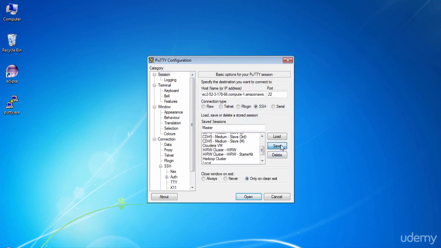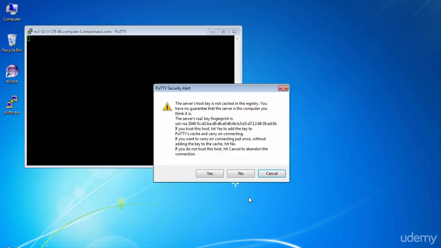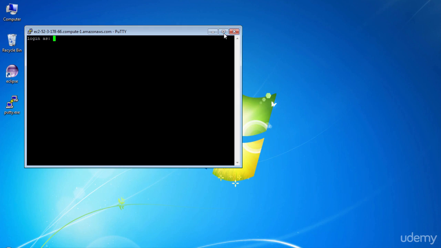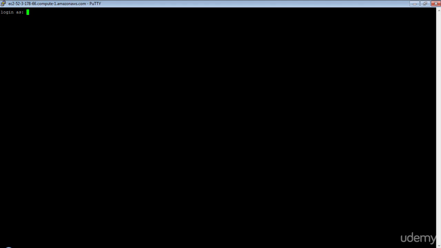Now hit save. Now let's try to connect to master. Click on open. There you go. For this screen, hit yes. Now we are presented with a login screen. Now we are attempting to connect to a newly created master instance.